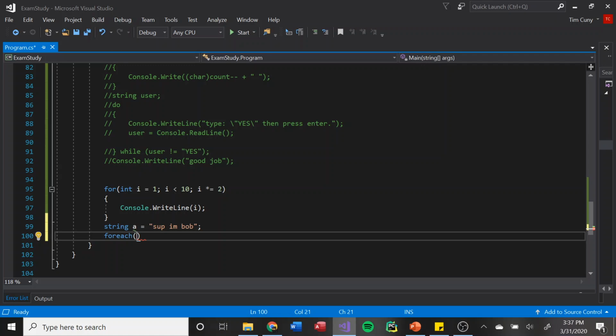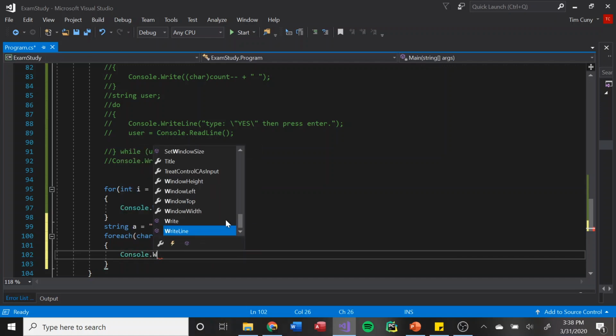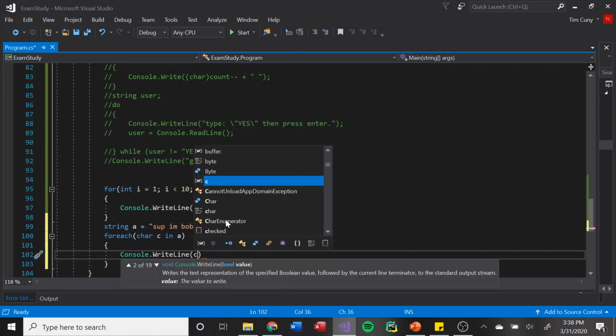Whereas a for each loop iterates over the values of the array. So you're looping over the actual values, not over the index. So for each char, I'm going to call them C's, in A. So basically, for each character within this string, we're going to do something. I'm going to say display C, the character.